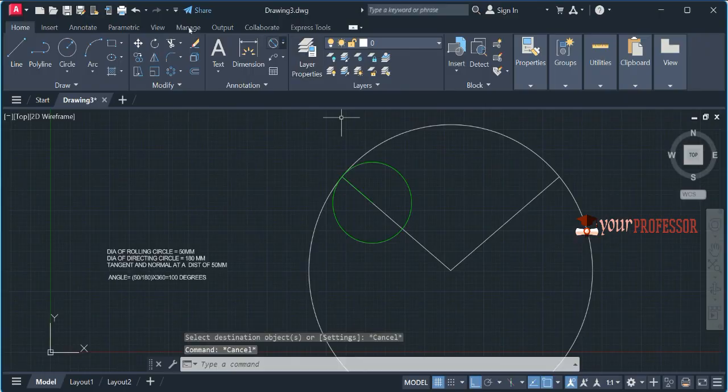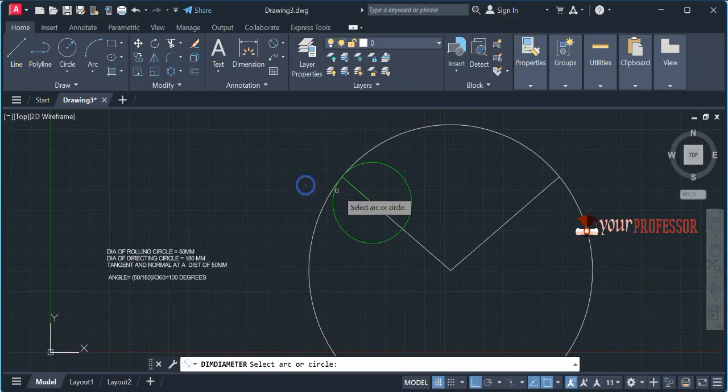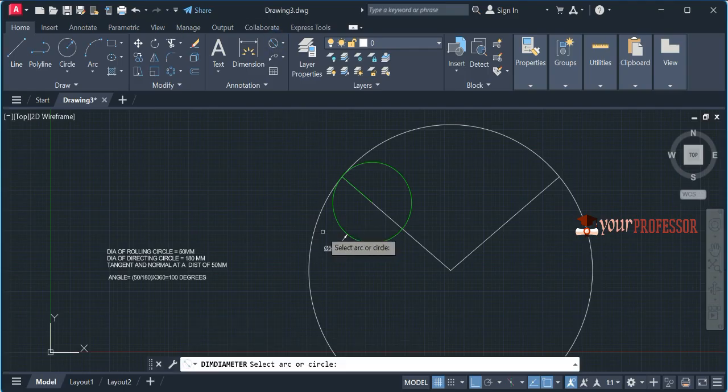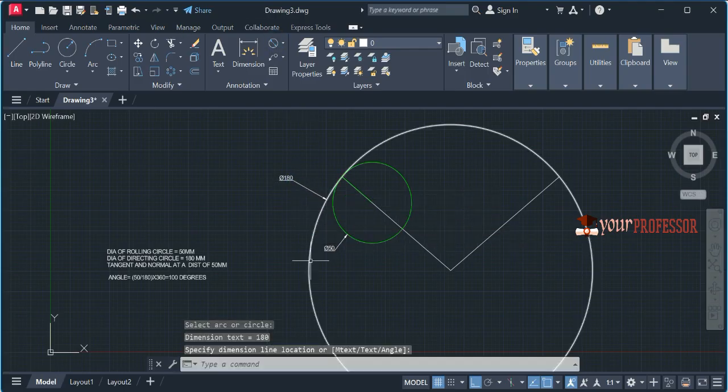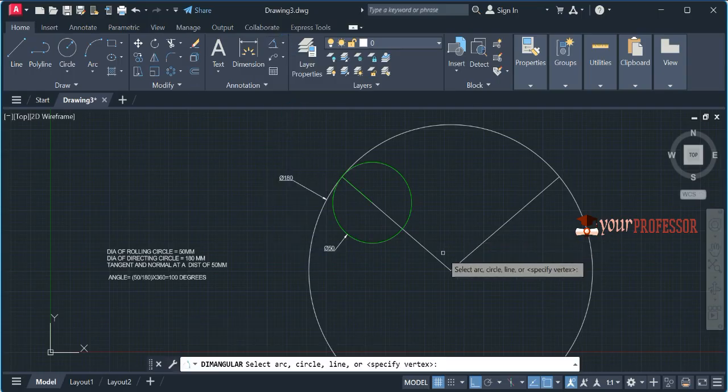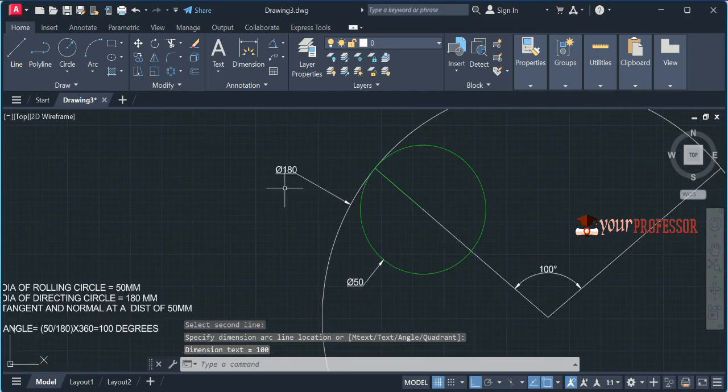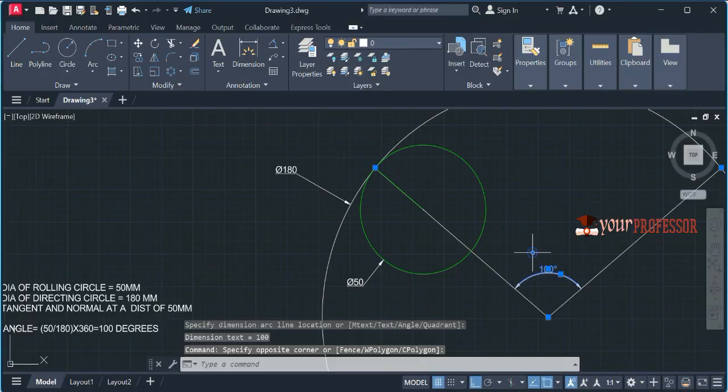So here the two values are given, right? Which are in terms of diameter. This is the diameter of the small circle, and this is the diameter of the large circle. When both are matching and the angle is 100 degrees, only then proceed further. So we have checked all those: 50 diameter, 180 diameter and 100. So now we will proceed further.